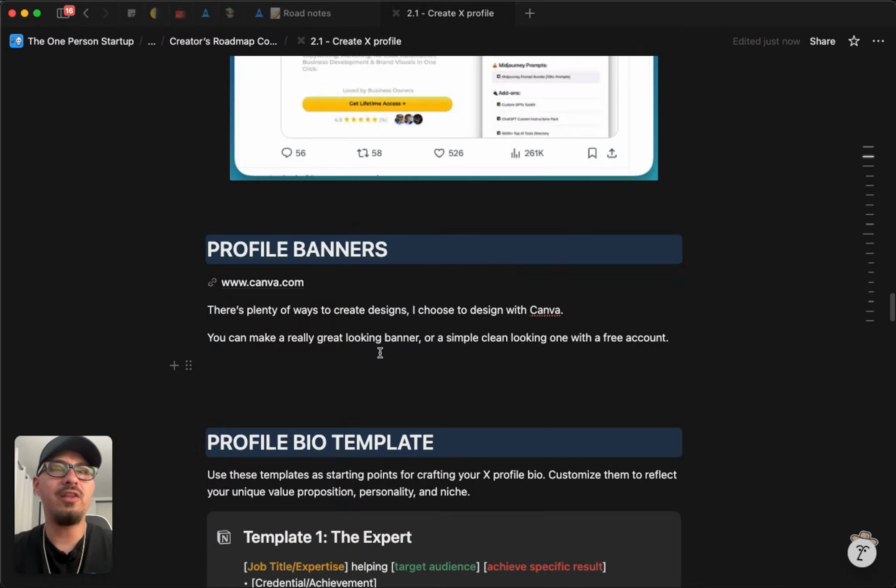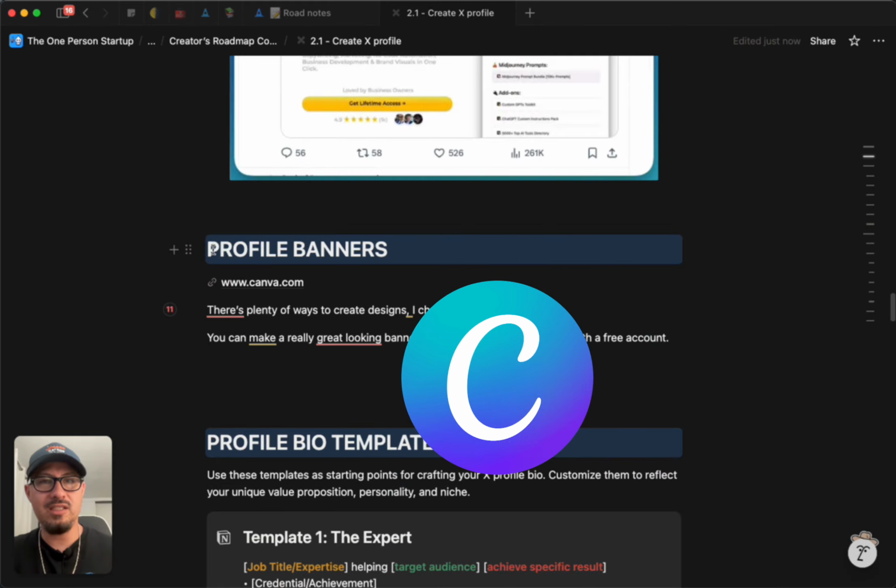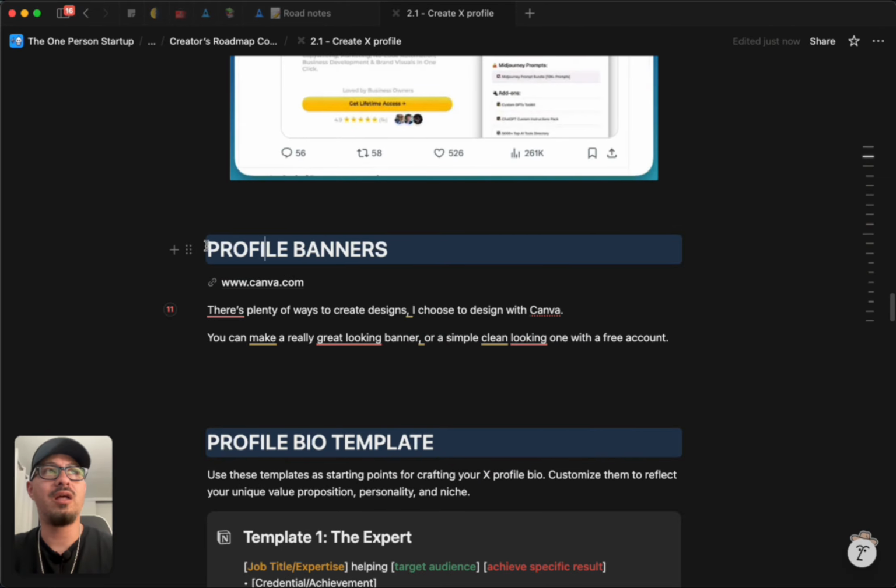All right, so now that we covered basically how you should be optimizing your profile with the banners, the bio links, your profile pictures, and the pinned posts. When you want to create a profile banner, there's a bunch of different tools you could use, but the one I recommend is Canva. One, because it's easy, and two, because it's free. They do have a paid version, but you could create a lot of really nice looking banners with just a free account. So go ahead and just go to Canva and make your designs right there.